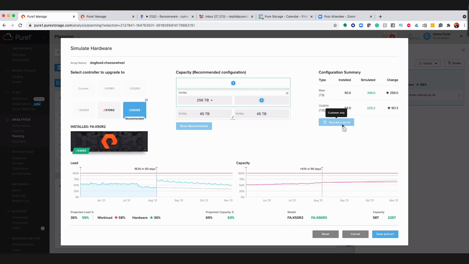That was something new that we added, because people were modeling things and then exporting the data to give to their account SE. And so we said, why not just skip that step altogether? Why can't they click the request quote button, and then the account SE and the AE can have that conversation, and potentially the partner as well, about what that configuration means?